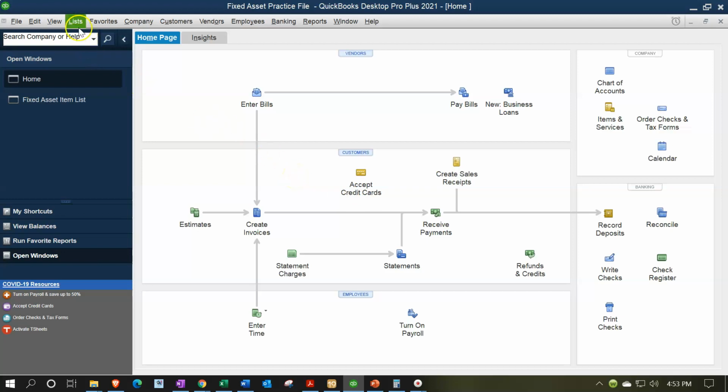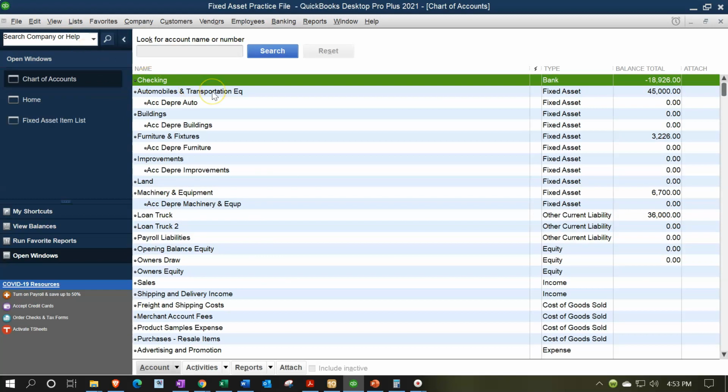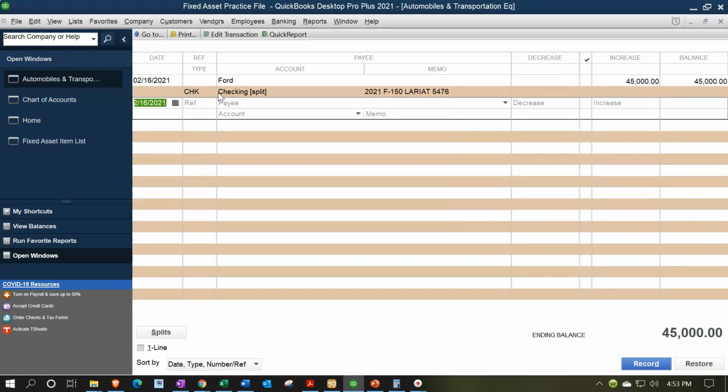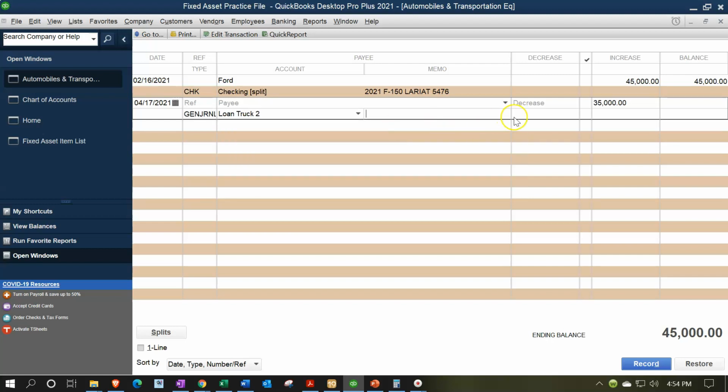The other way you can go is to go to the lists drop down, chart of accounts, and use the register. I'm just going to enter it into the register. So I'm going to go into the automobiles register here, and as of 4/17/21, we have an increase of 35,000, and the other side is going to go to the loan. So now I'm going to record in the register. This is basically just a journal entry again.